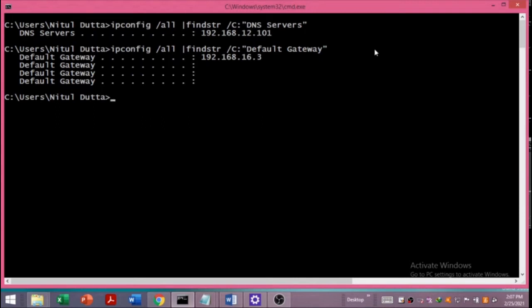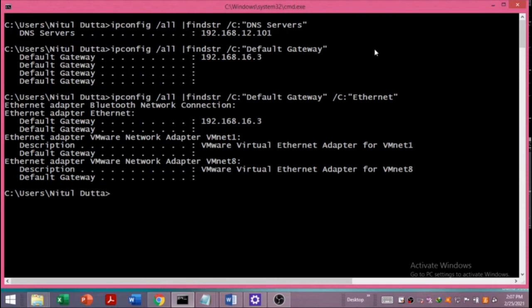There are many entries, but I am interested to know the IP address that is connected to my Ethernet LAN card. So in that case, I will slightly modify this command. I will put here Ethernet. Then it will show you the list with the associated network card in the device. For example, this is the Ethernet adapter, and the default gateway associated with this adapter is 192.168.16.3.